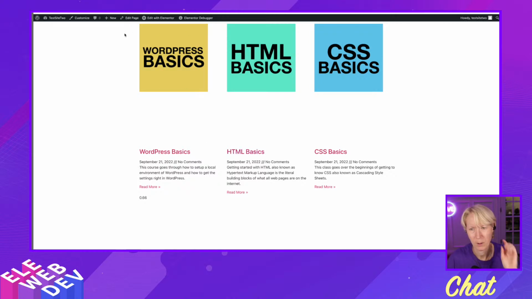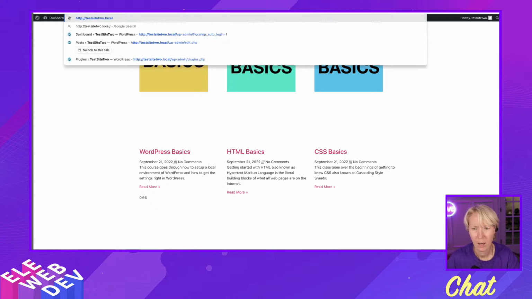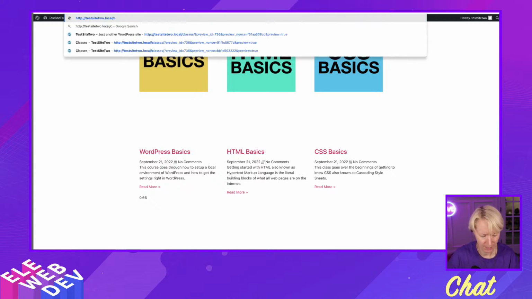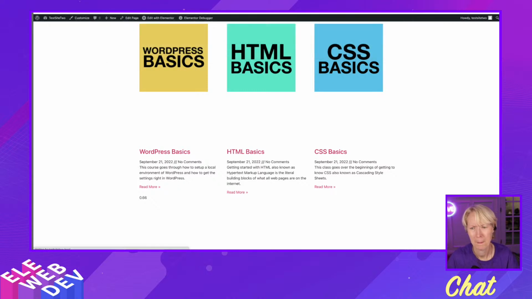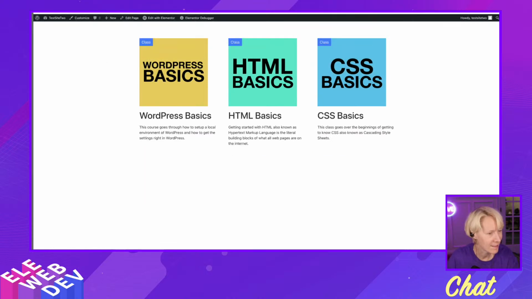Let's do a hard refresh, and let's get rid of the preview. And let's type in classes. There it is. That's the right one. And there's our loop. I designated the classes page as the archive page. That's what I did, and now our loop shows up on this page.